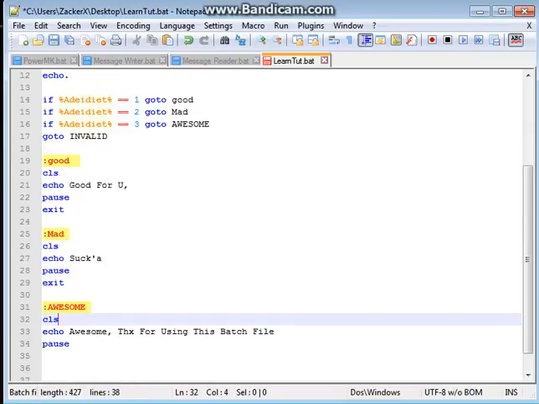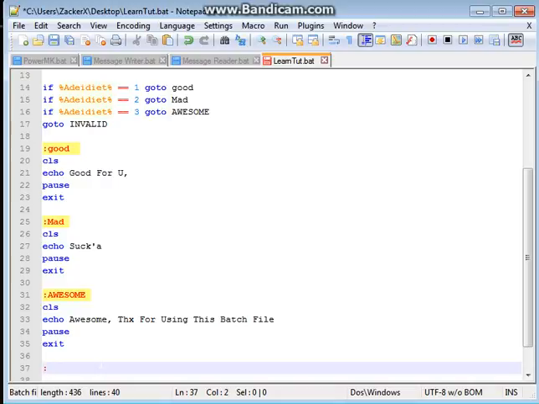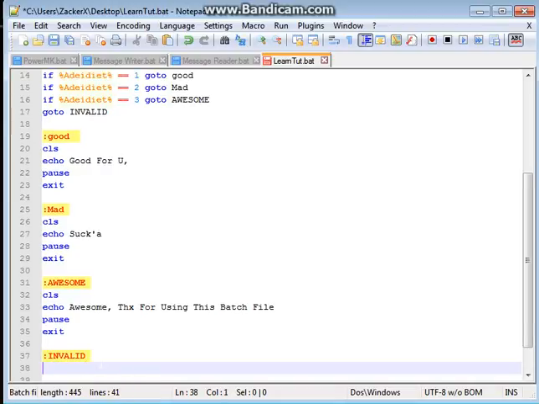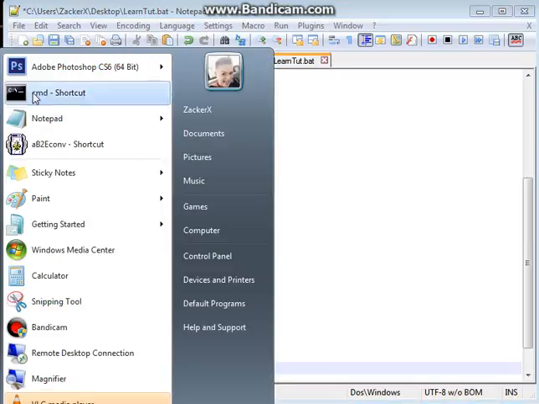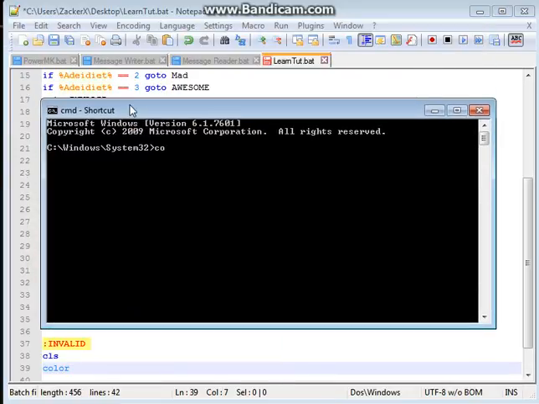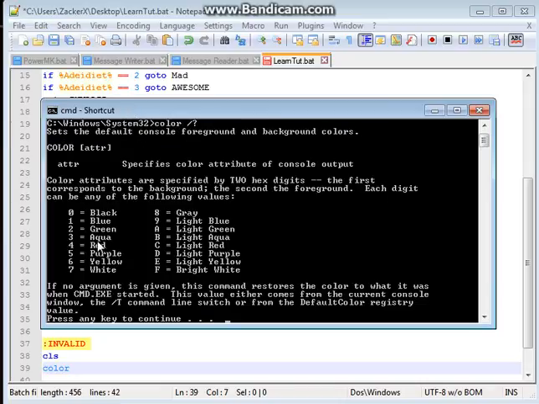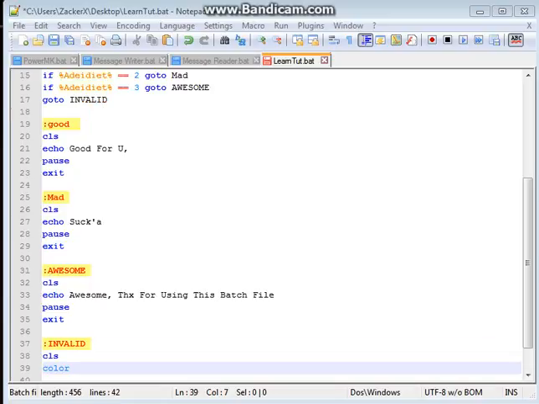Okay, now what we need to do is we need to do our invalid thing. Oh yeah, and we need to add exit. Okay. Now what we're gonna do is we're gonna do invalid. Okay, CLS, echo. Actually, you know what would be fun to do? Color. Now let's make the color red and white. So we're gonna open up our CMD and we're gonna see what red and white is. So red is 4. You know what actually would be better is black. So we're gonna do 4, 0.